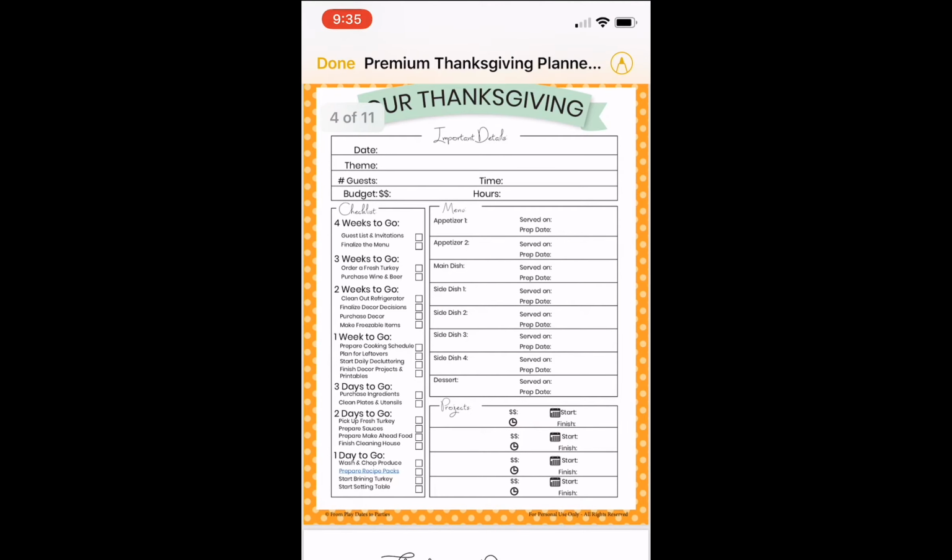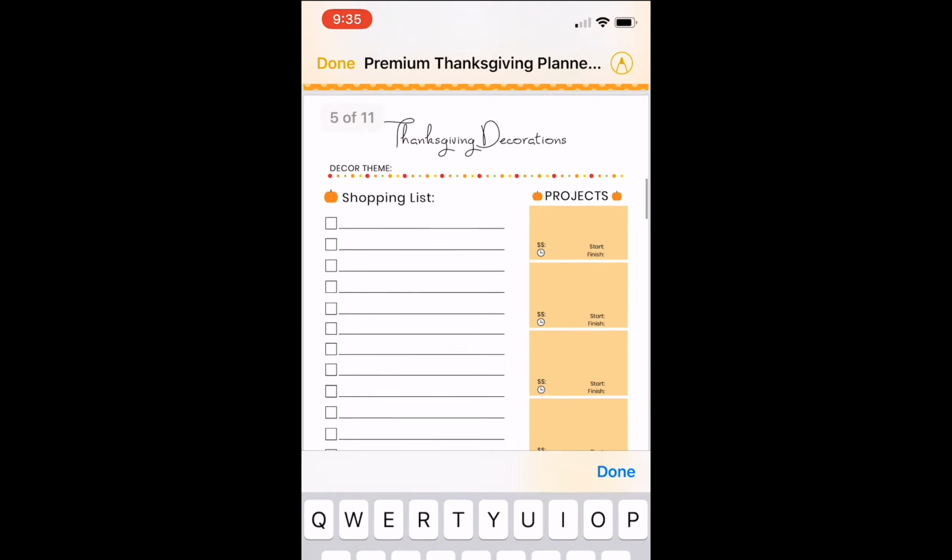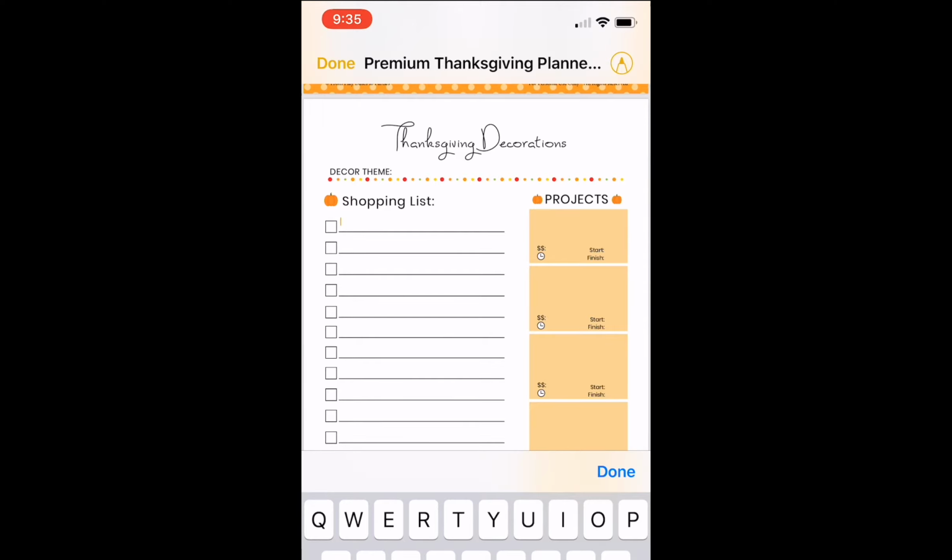I can start planning our menu. I can start planning our projects. I can work on our shopping list. And it's great. And the nice thing about this is that when I go shopping, I will have my list with me. I can edit it on my phone. I can edit it on my computer through the Notes app. And then I can always have the most up-to-date list with me at any given moment. And I can work on my Thanksgiving plan anywhere.